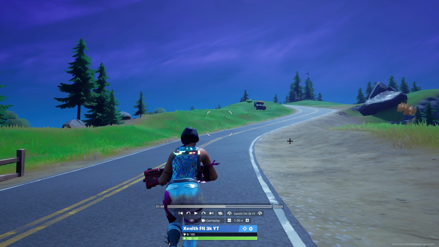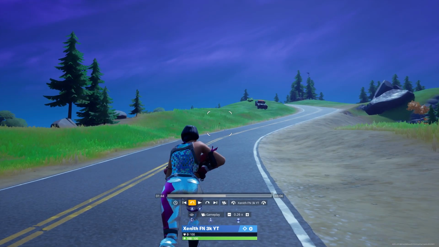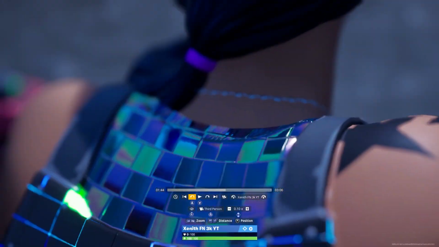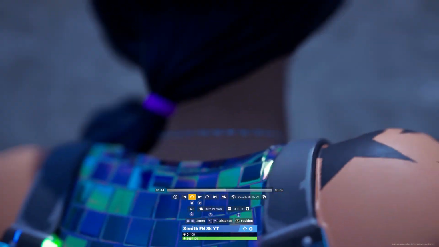So the first type of camera mode is gameplay. Gameplay is just the default camera positioning as you would play the actual game. Third person is another type of camera mode that allows you to pivot on a character. I would not recommend using third person to record cinematics simply because it limits your camera movement.